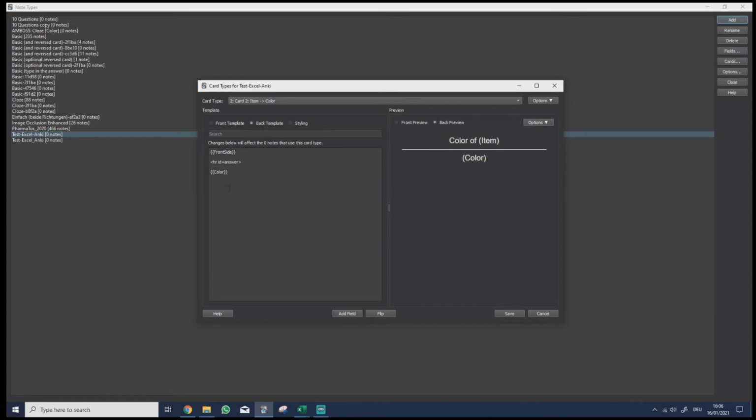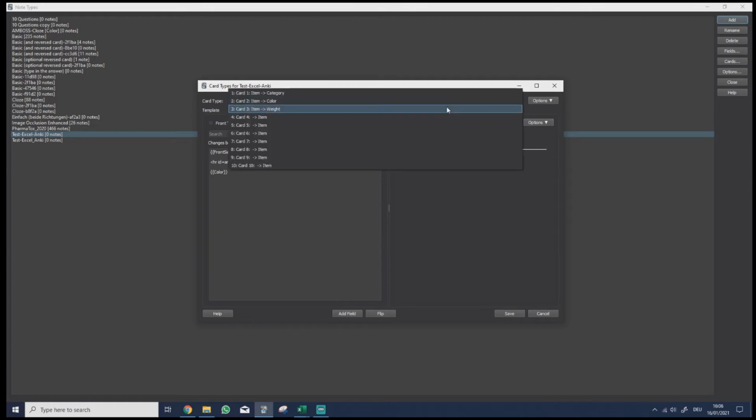Then we go to the back template and we check if it's all right. The color of item is color. And I know that it might seem like this is not really making any sense, but I will show you that this is perfectly making sense. So now we go to the weight.